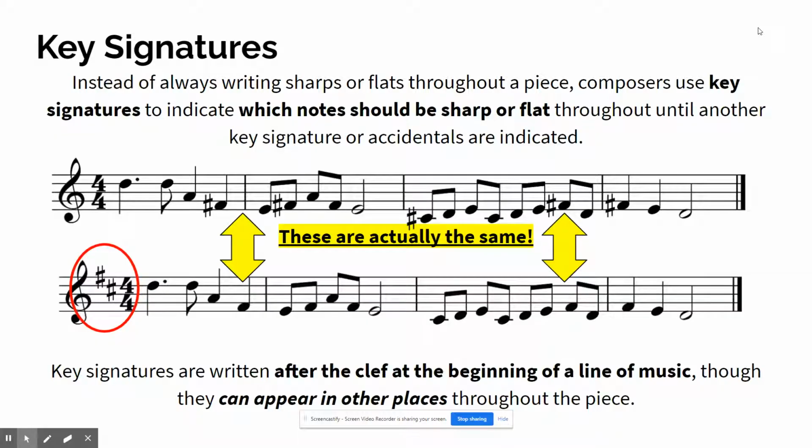All right, so here we have our intro to key signatures. Instead of always writing sharps or flats throughout a piece, composers use key signatures to indicate which notes should be sharp or flat throughout the piece until another key signature or accidentals are indicated. Accidentals is another name for sharps and flats and natural signs.